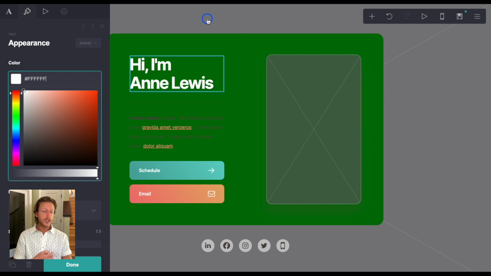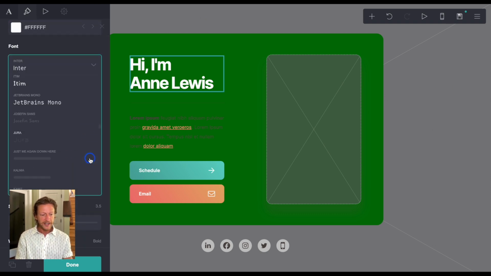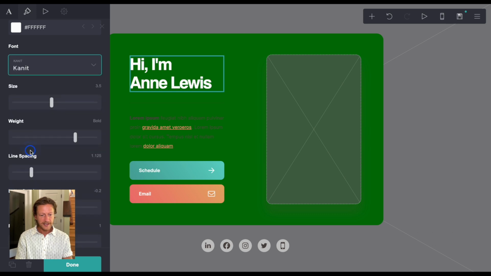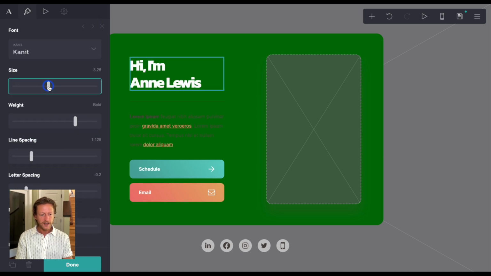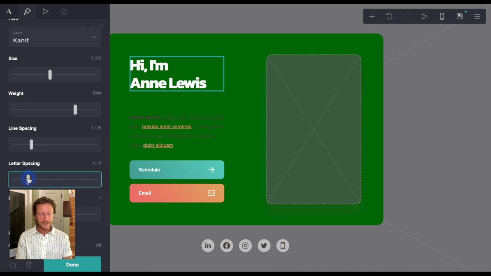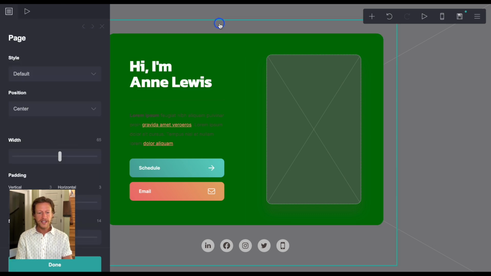Now with your branding, you'll have various fonts. So if you scroll down, you can go to fonts. And then let's say that your font is Canit. So we go into that. You can change the size here of the font. We also know that letter spacing needs to be a little bit better like that. And the line spacing, let's just bring it in a little bit to make it tighter. So we've already done two things here to change the style, which means the colors and the fonts and the text of this. And then what we can do is move on from here.